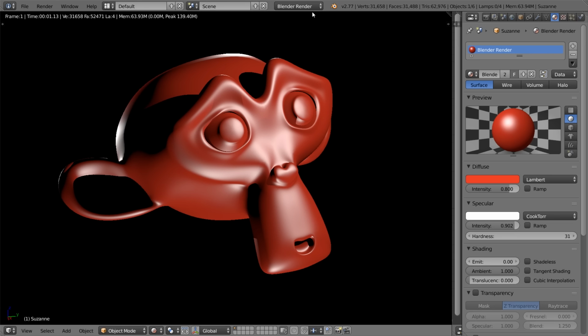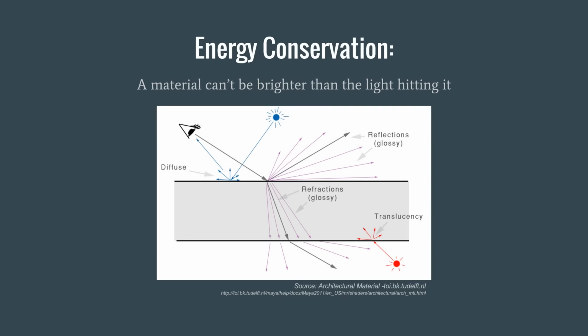Cycles is physically accurate, whereas the Blender Internal is not. And that's one of the very, very many reasons why Cycles looks a lot nicer than it does in the Blender Internal engine. And by the way, the Blender Internal engine here functions in a lot of ways like the way old game engines used to work. So if you've ever, let me go back to the demonstration here.